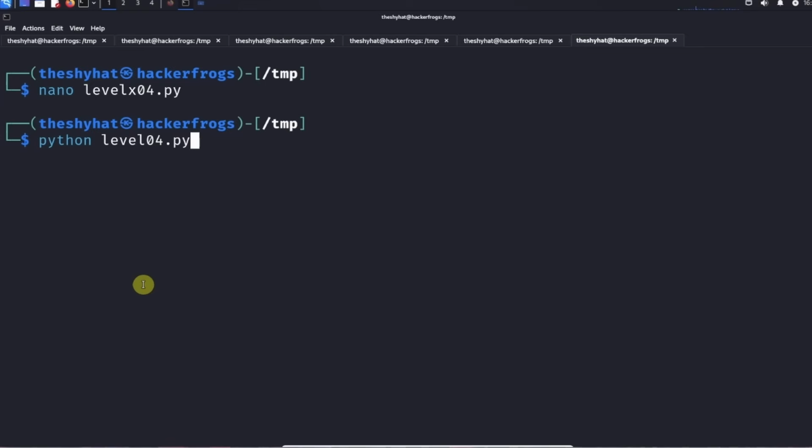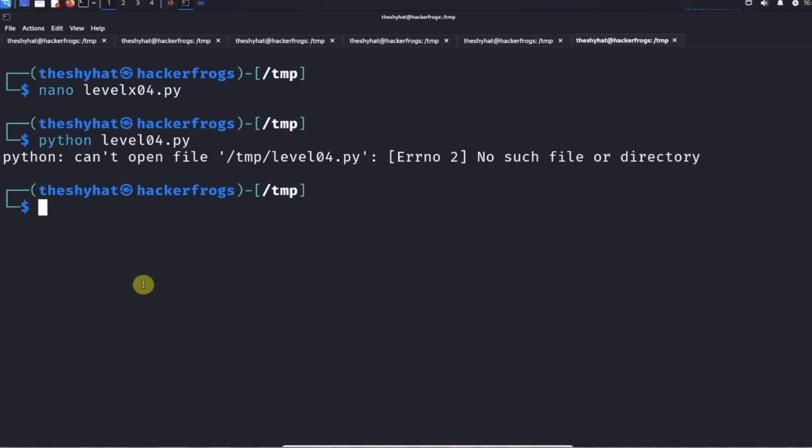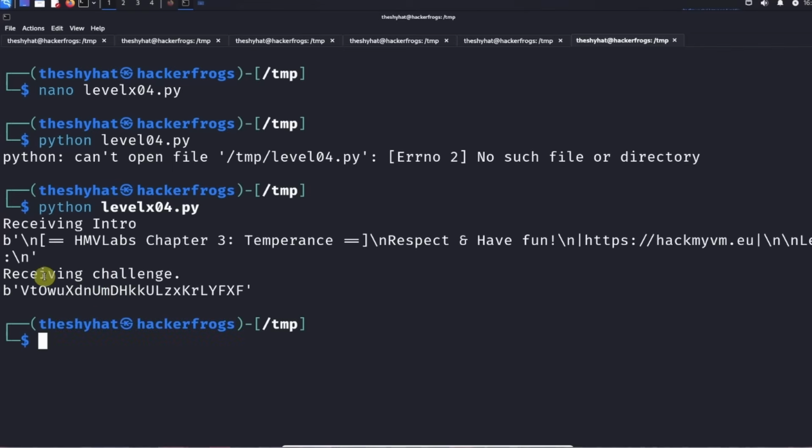So what this should do is it should communicate with the server with level 4. It's x04. Okay. So this is what we get. We communicated with the server. We received the intro, which was this.